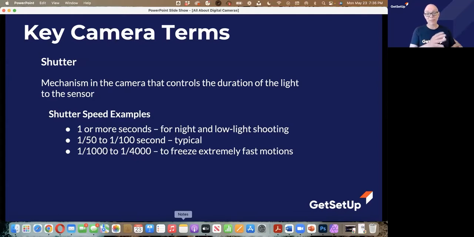With that, you sometimes need to use special filters that go over your lens to be able to do that in bright daylight. So that's another thing to consider: there are these filters you may have to use. This is kind of mid-range, 1/50th to 1/100th of a second. That tends to be fairly typical. If you're really trying to capture something that's moving very fast, it might be upwards of 1/1000th to 1/4000th of a second. So those are just some examples.